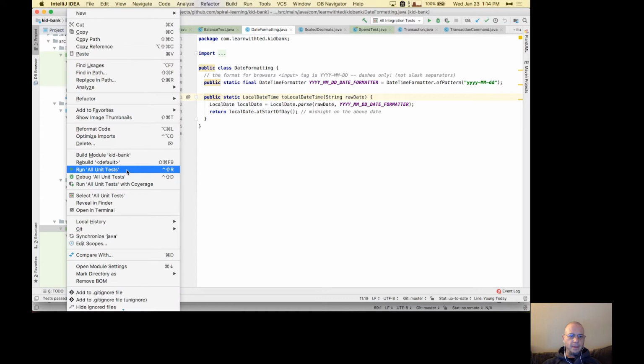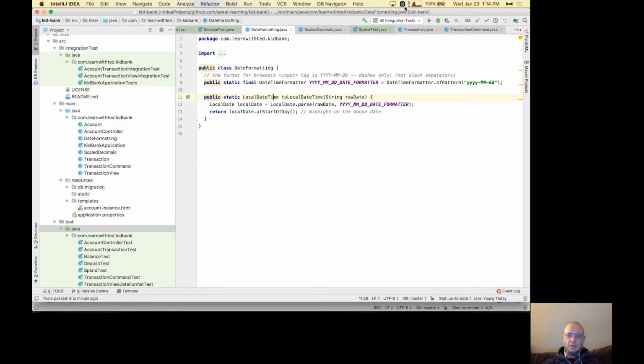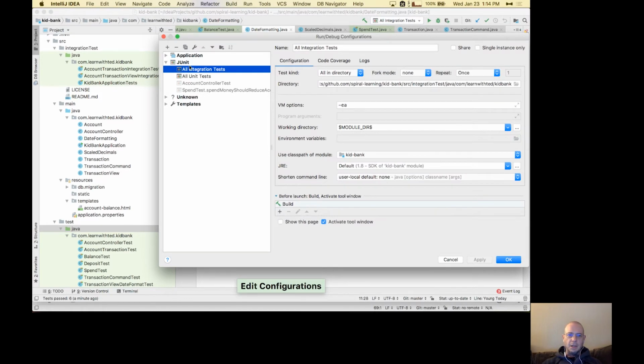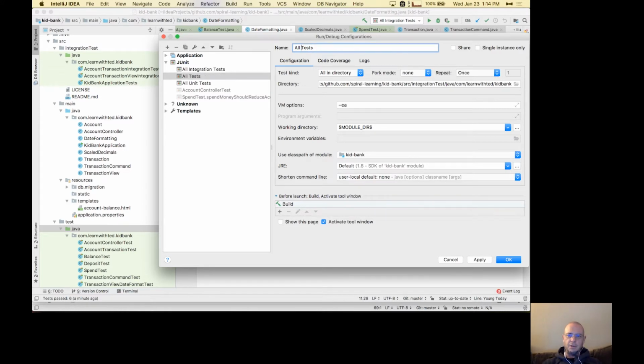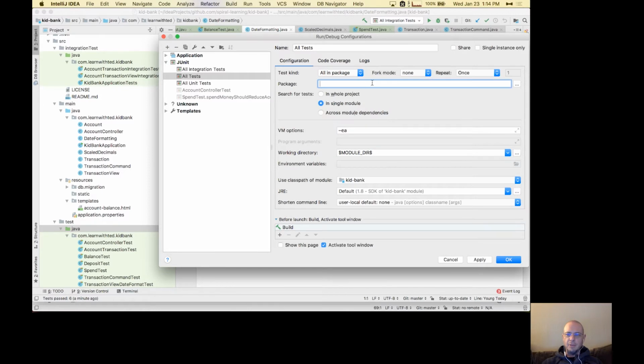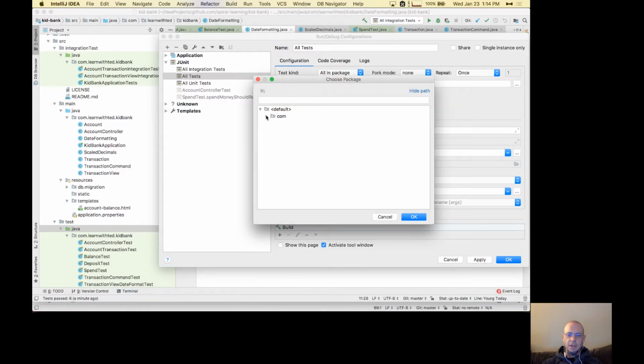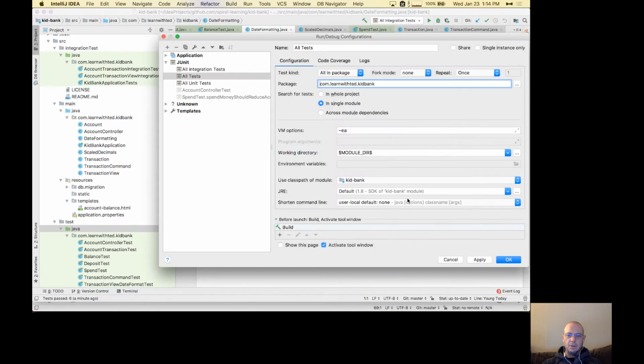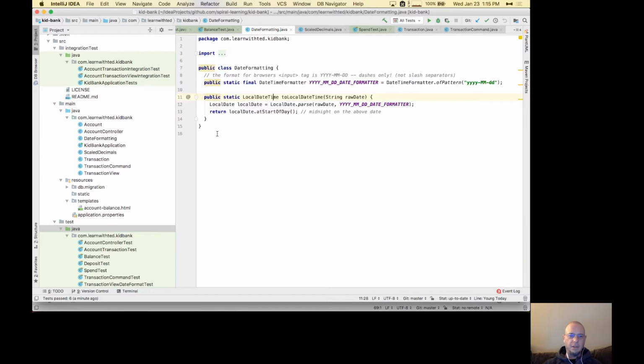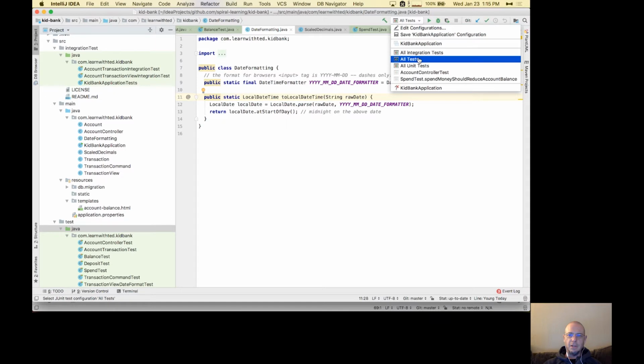Oops. So this is going to run all unit tests, so maybe I'll just manually make a configuration. So I'll duplicate this one. And this is going to be all tests. And this is going to be all in package. And so that will basically make it, no matter where it is, doesn't matter what directory it's in, we'll just say in the whole project. We don't have modules, so that's fine. And so that way we have 3 different predefined ways to run tests. All integration tests, all tests, and then all unit tests.